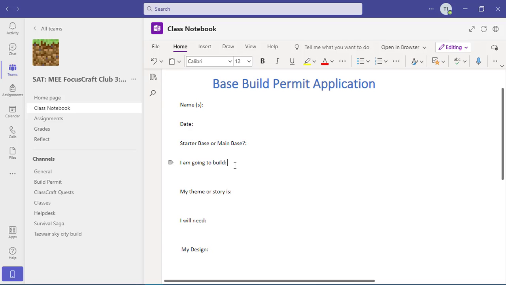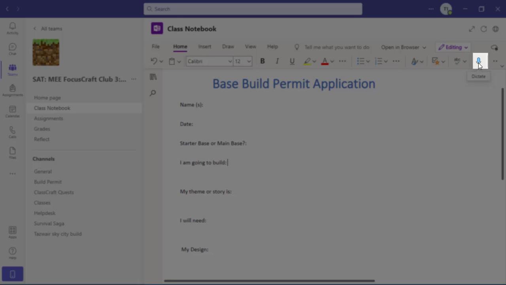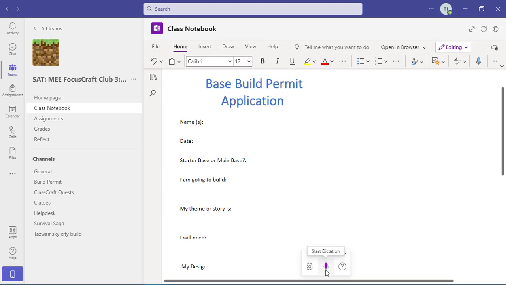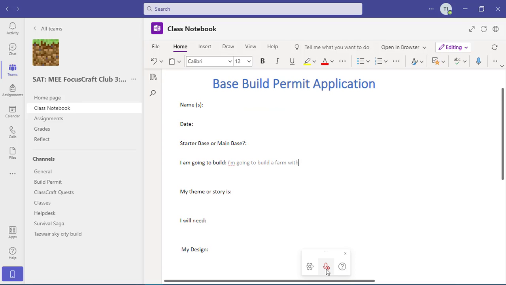So let's say I'm going to fill in this section. I can click on this dictate button, and then I'm going to start dictation. I'm going to build a farm with different sections for all of the animals. And there we go.